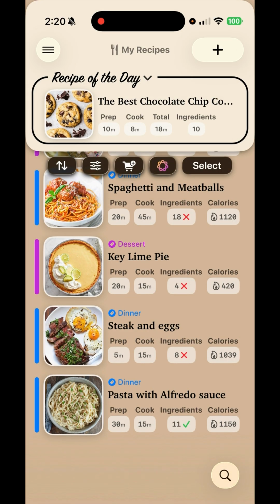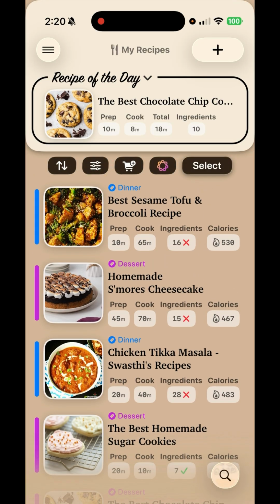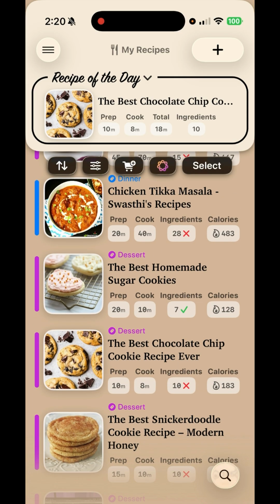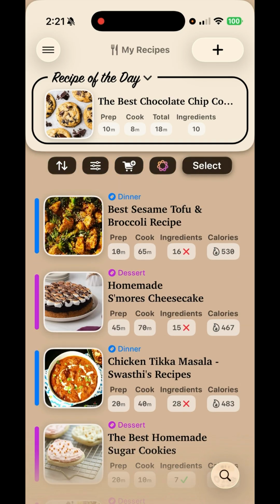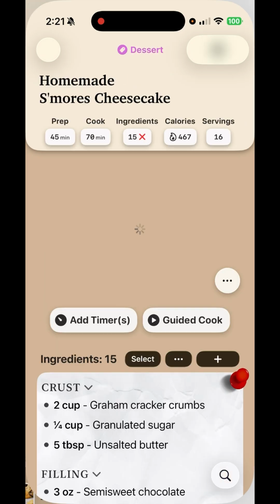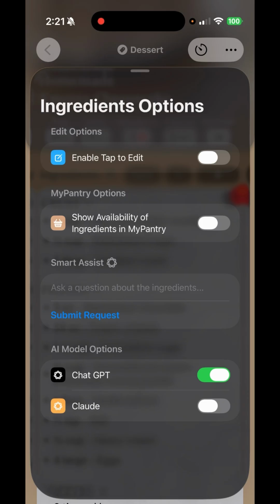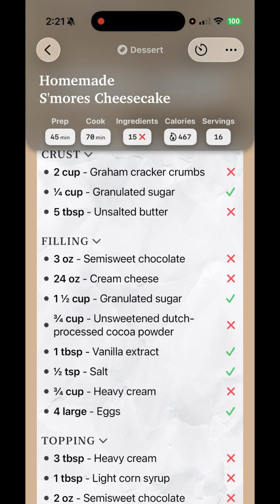And again, this is all integrated into the recipes. So if you look at these on the home view here for our recipes, some of these recipes have that red cross or X mark, and then the green check mark. That's basically showing you if the ingredients are all available for a certain recipe. So for example, this s'mores cheesecake one, you can go into the ingredient settings, enable the show availability of ingredients in my pantry feature, and this breaks down each of the ingredients. It shows you if it's available in your pantry.